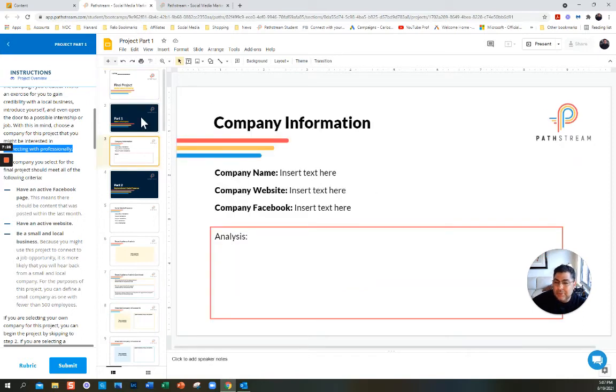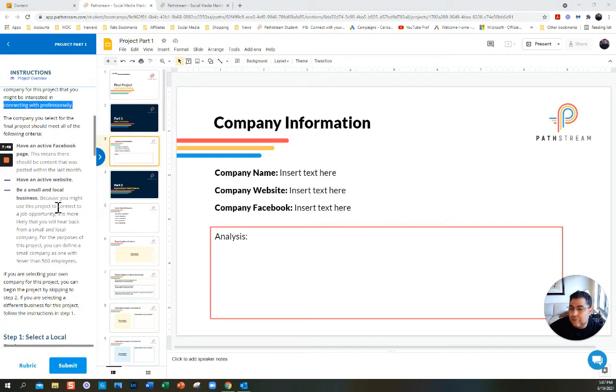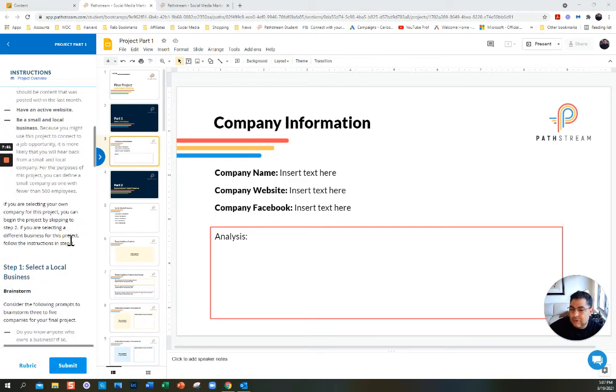If you have your own company, great. And when I say your own company, it could be a friend, family, somebody that you know. Because what we're gonna do is create a social media campaign using Facebook and Instagram for this company, for this small business. And if you don't have one, that's fine too. By the way, you can create a company, and we'll talk about that too.